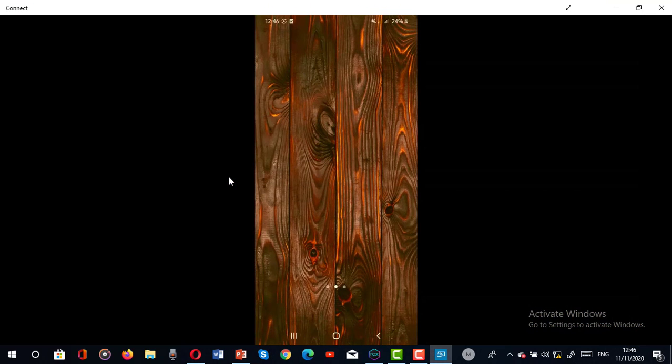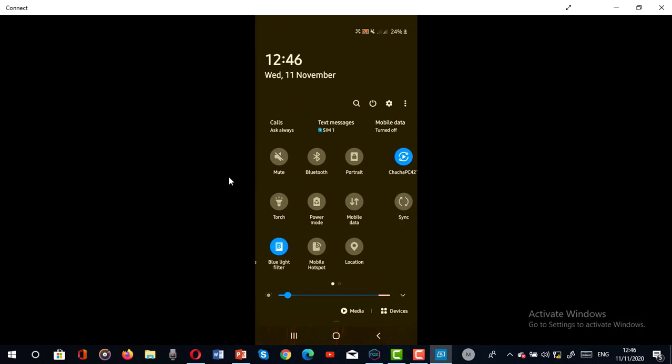So now on your phone, you scroll down and search for the Smart View icon. So this is the Smart View icon. So when I click on the Smart View icon, it's going to open a pop-up menu. And on the pop-up menu, it's going to search for devices. So I click on my device's name, then it starts to connect.